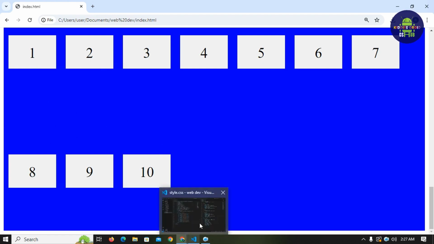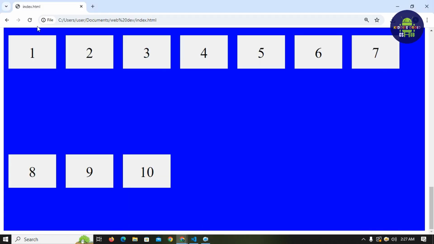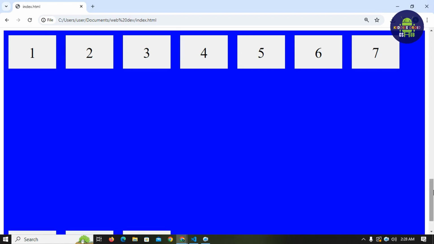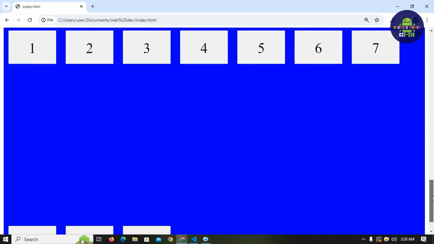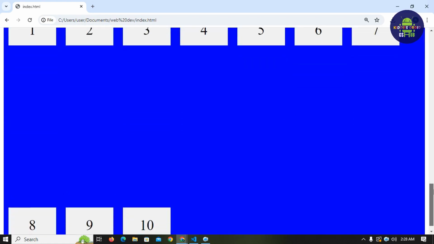We also have space between. So this will give equal space between the items, space between these guys, just as we have it here.